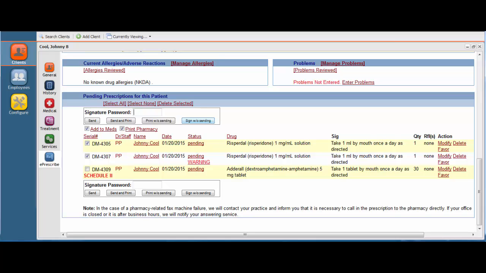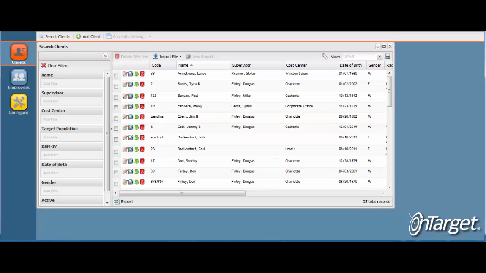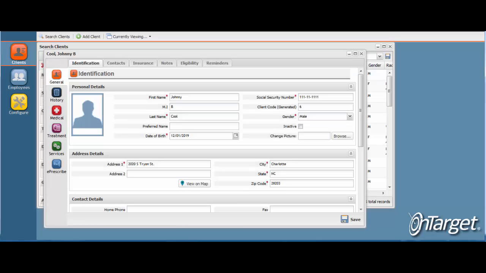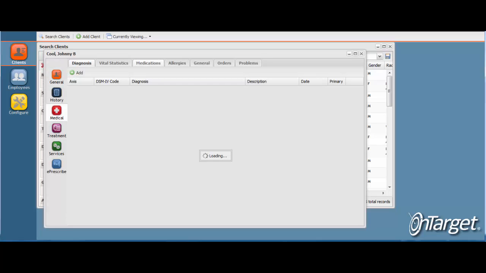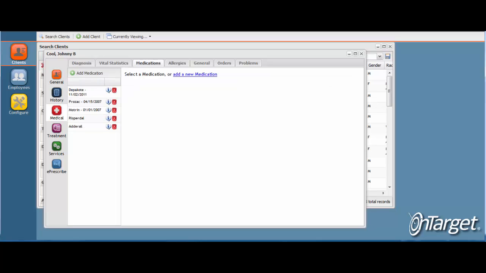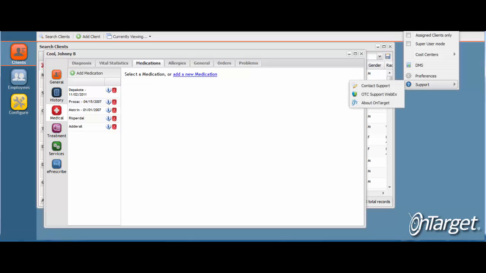24 hours after e-prescribing took place, the medications will populate to the client record within OnTarget Clinical. This sync occurs in the Medical section under the Medications tab. As noted in the beginning of this video, the medications listed here can optionally be formatted to the medical note if the doctor is writing documentation within the system. Should you have any more questions, please contact our support department by going to Options, Support, and Contact Support.